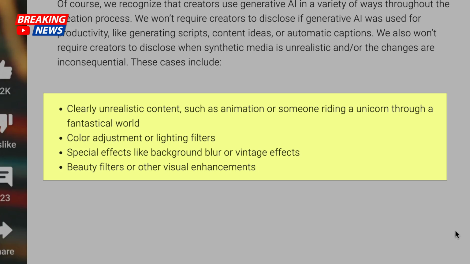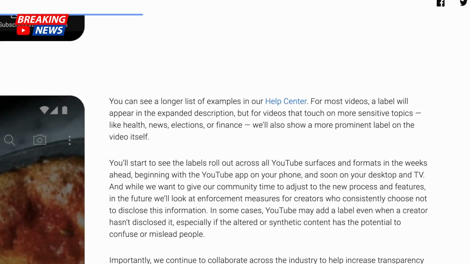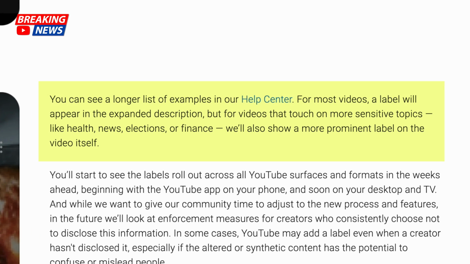Color adjustment or lighting filters. So some of the AI based color corrections and beauty filters. Special effects like background blur or vintage effects. So where you're applying some fake bokeh, or you know, in the background, I can make this go really out of focus with a little bit of AI, or applying like a sepia effect or something like that. None of that needs to be acknowledged. Beauty filters or other visual enhancements. And here it says you can see a longer list of examples in our help center.